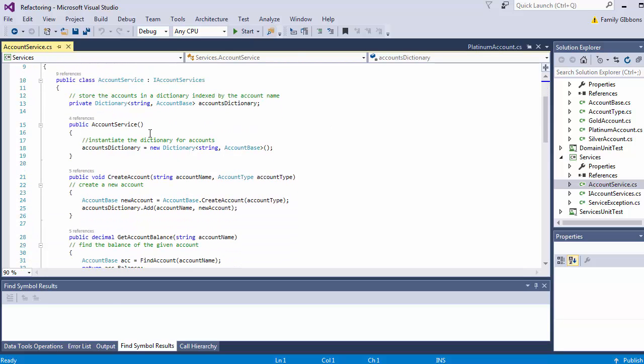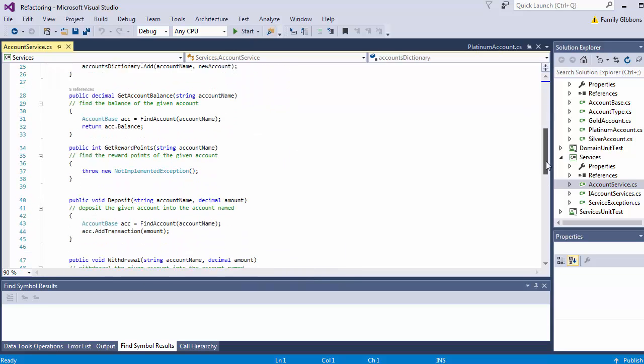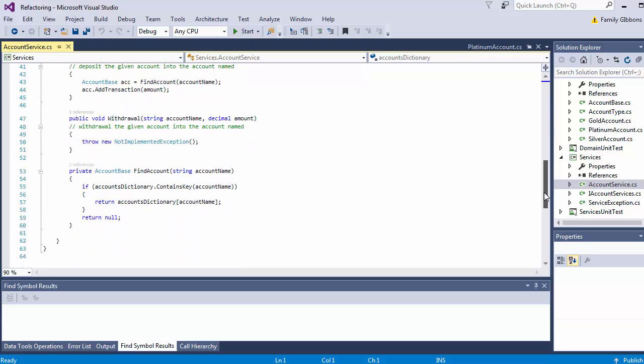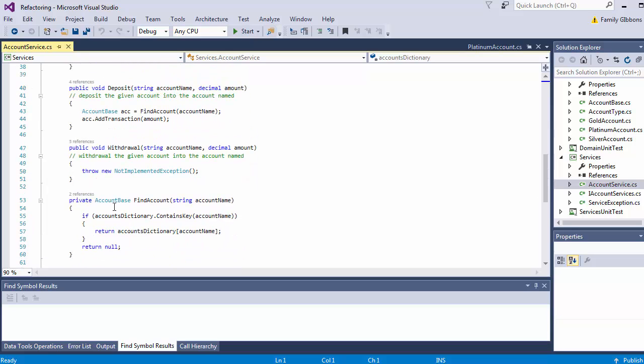So that's the different accounts, and then we have a service, account services, here that we can use. We can create an account, get an account balance, get reward points, do a deposit or withdrawal. Right now, withdrawal isn't implemented. You'll have to implement that as part of this assignment. And to find an account, given an account name, we'll find that account.